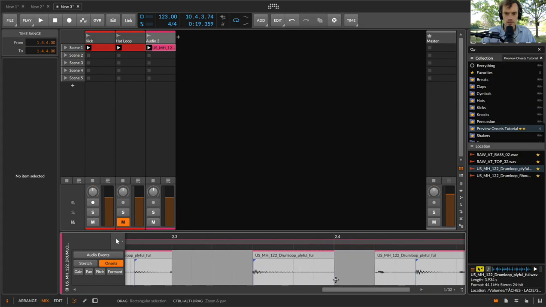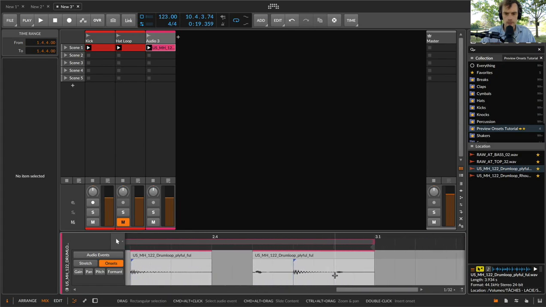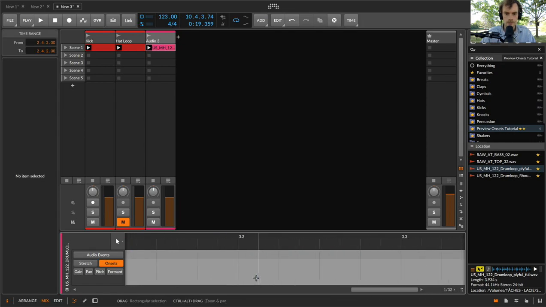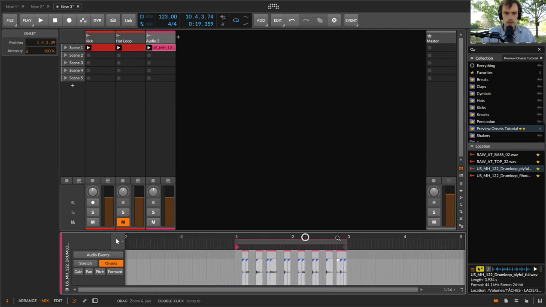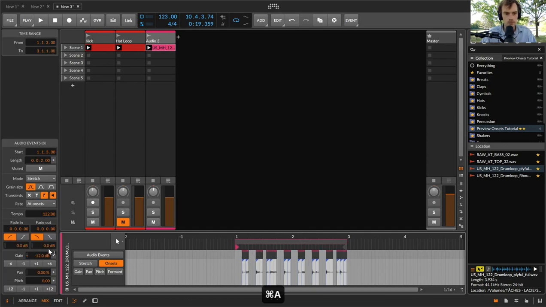See if there's any others. How dare you, Bitwig, not find an onset. Okay, let's do one there as well. Okay, that'll do. I mean, it was a little off there. Again, shift to drag things. It's the same in a lot of software. So let's see, at onsets, what have we got here?